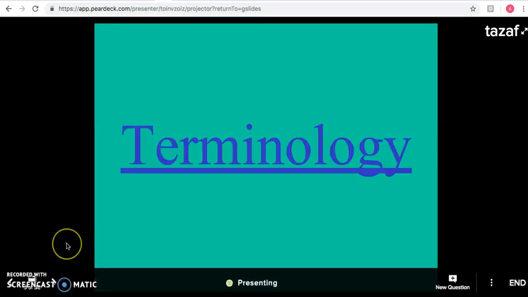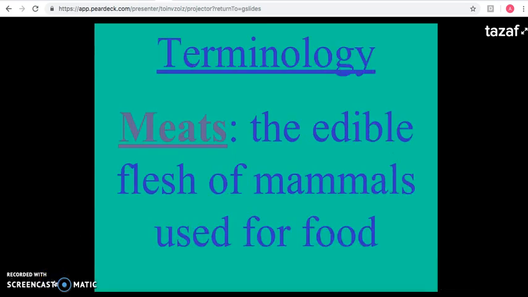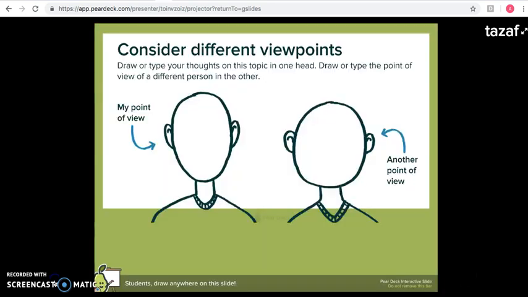So the next thing, we're going to talk a little bit about the terminology. Again, it's showing up on the student's screen just as it is on my screen. So we talk about and consider different viewpoints. Draw or type your thoughts on this topic in one head, and draw or type the points. So as you can see, it's super interactive. They can go ahead and put their thoughts there.